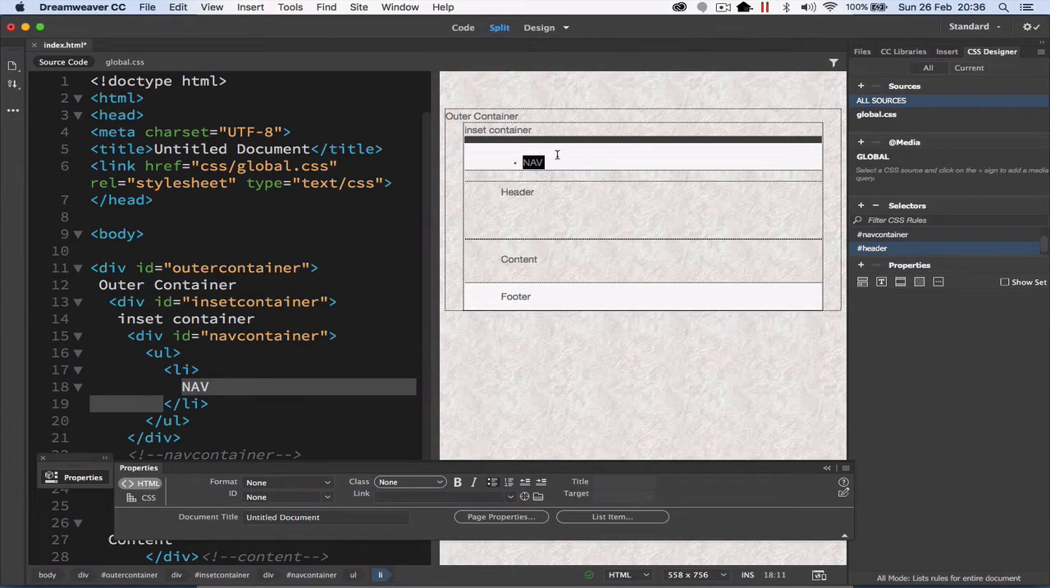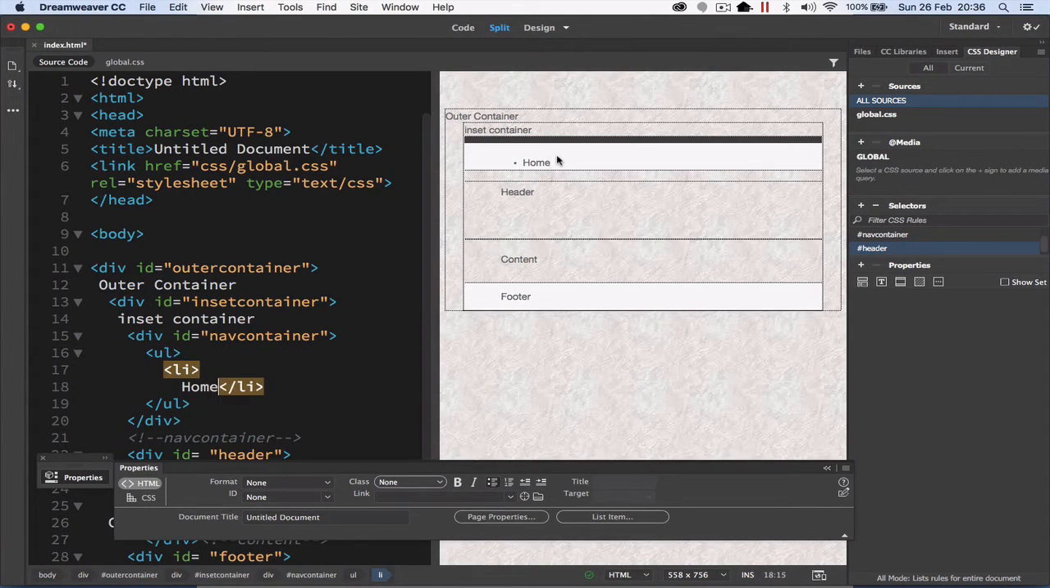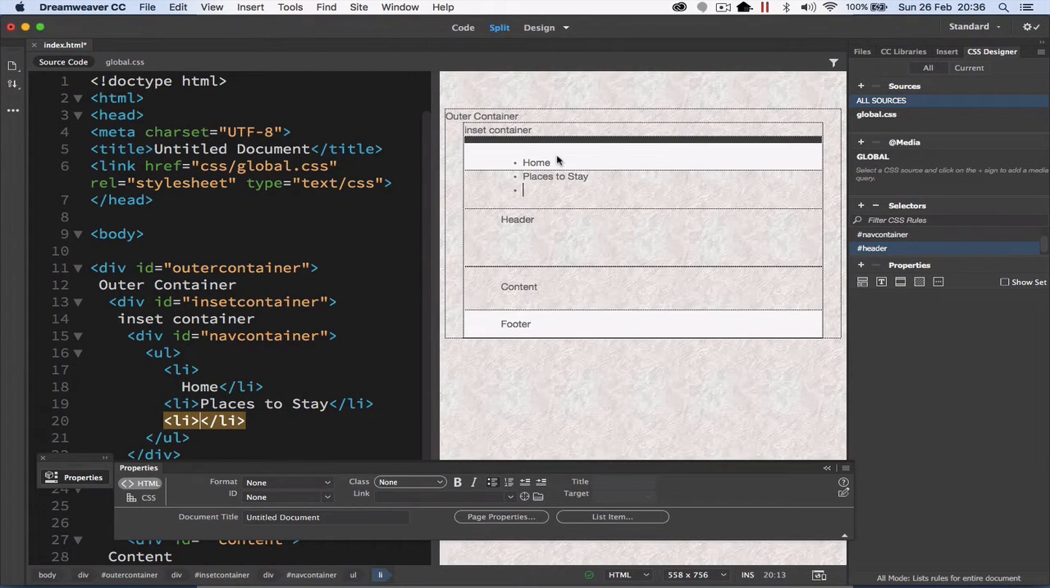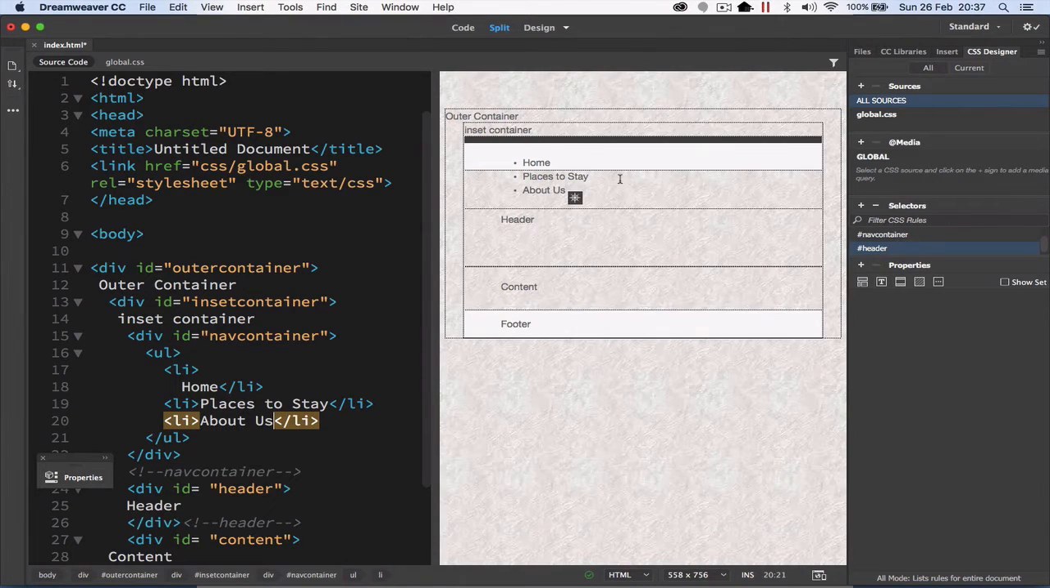One of the first things we're going to put in here is the home. Once we've done that, we press enter, and it creates another little list item for us in the code, places to stay. And then the last thing we want on our list is about us. Most navigations start as a bulleted list, and then we can use CSS to stylize these. So let's go and do that now.